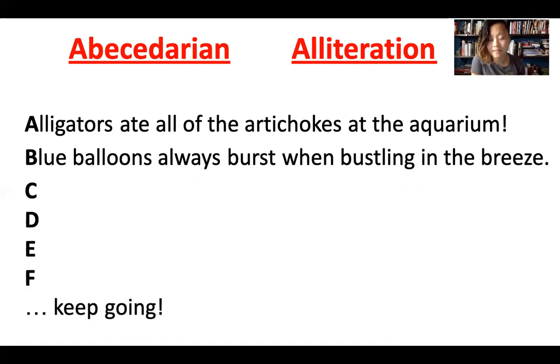So go ahead, be creative, have fun, and try to write your own acrostic poems or abecedarians. When you have a bunch, you can gather them together and put them in a book of your very own. Let me know how it goes.